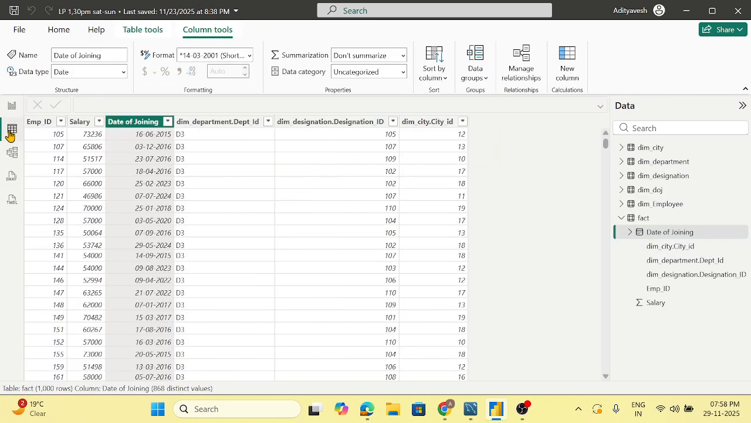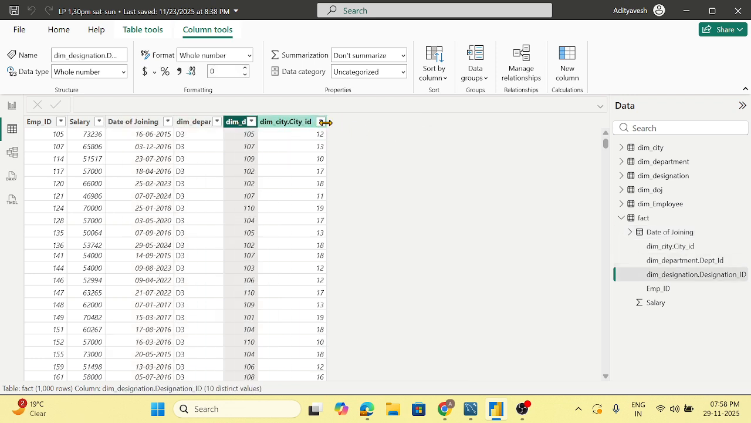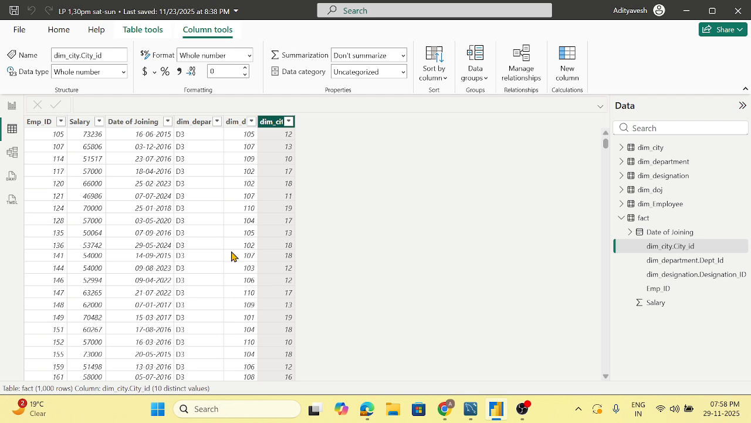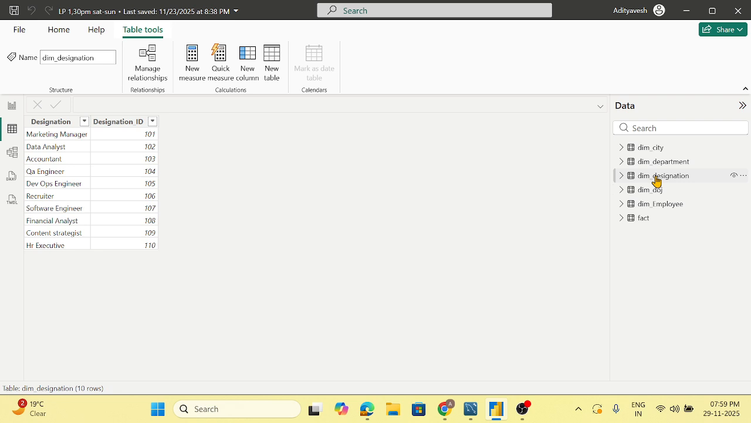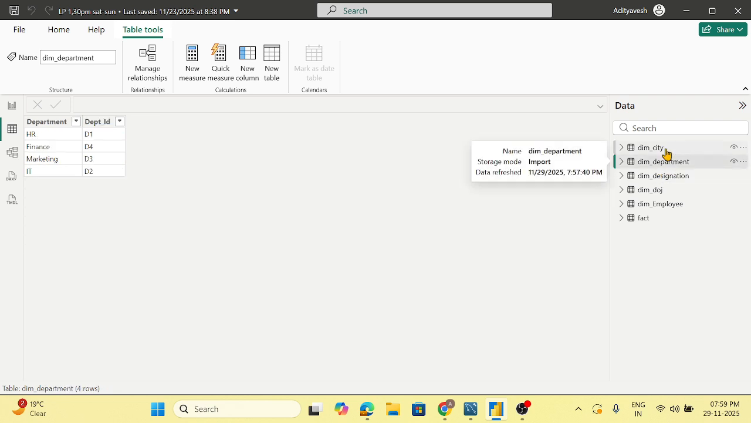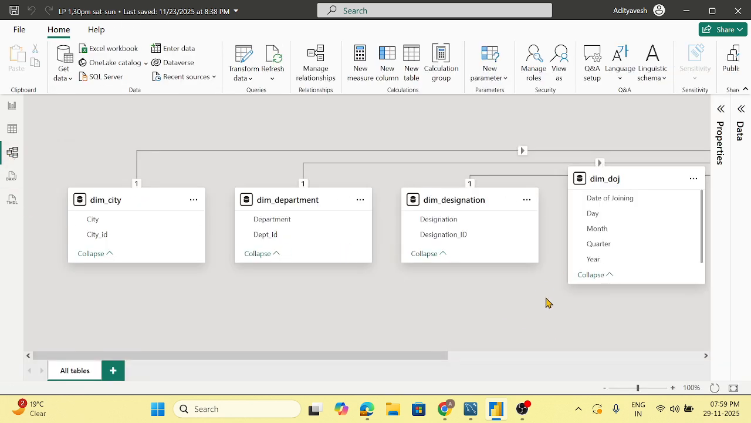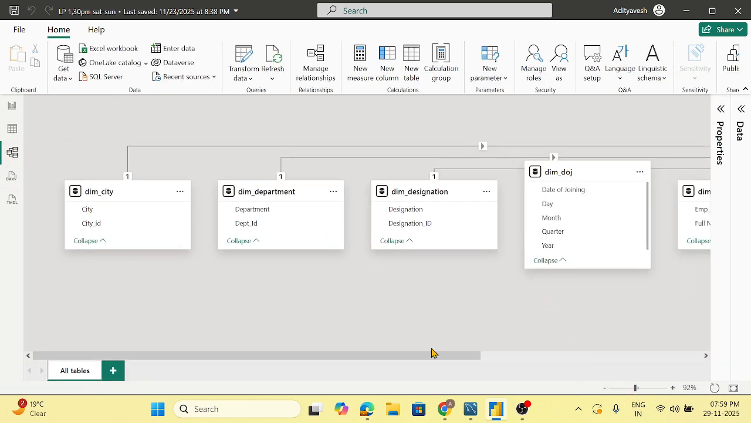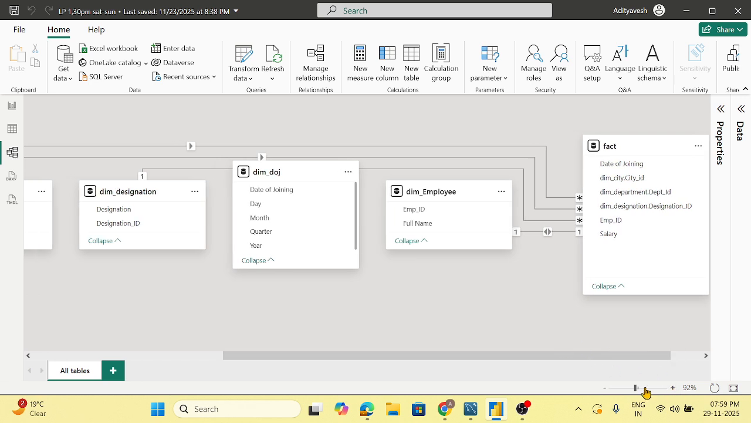If you go to the table view, you will see all these different tables altogether. This is your main table. Then you have a dimension table which looks like this: employee, this is for date of joining, this is for designation, this is for department, and then you have dim city. Now, if you go to the model view, here you will see the total columns you have, and a relationship has been built between them. Can you see all of them?